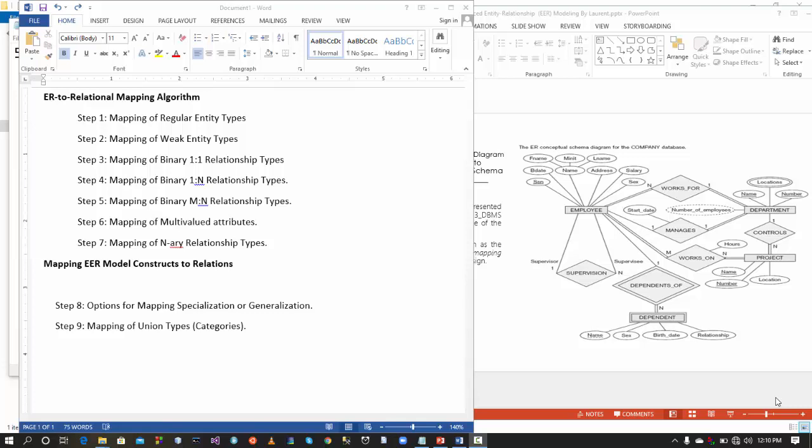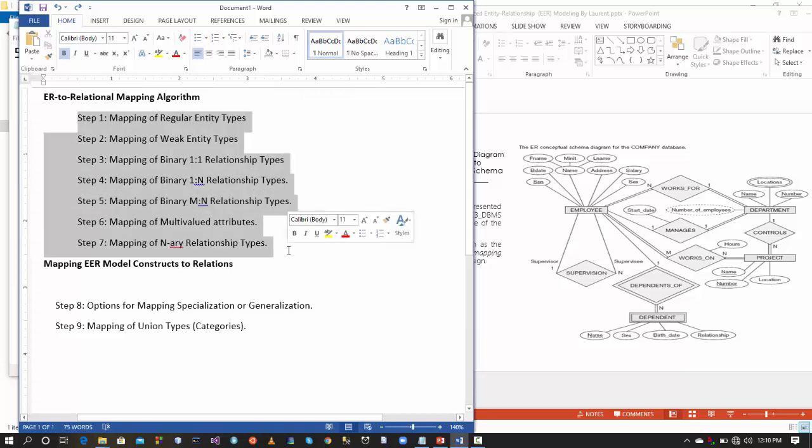As I've been saying, we are going to use this entity relationship diagram in order to map it into a relational diagram. So I have copied all the steps as I have told you. Then I'm going to go step by step. So the first step is to map regular entities.